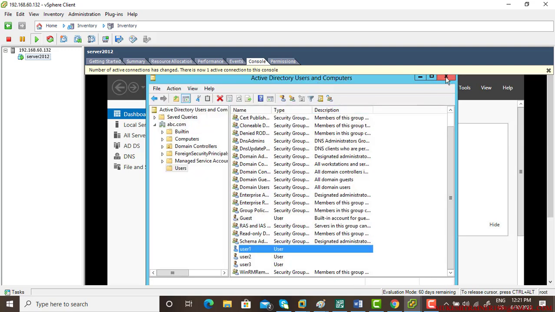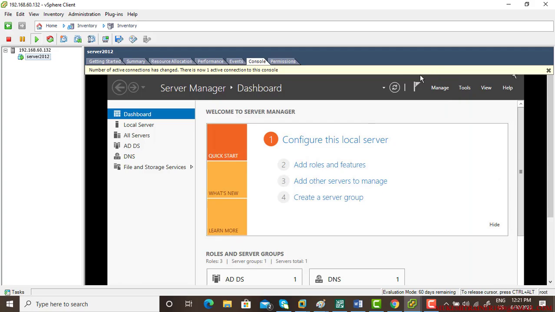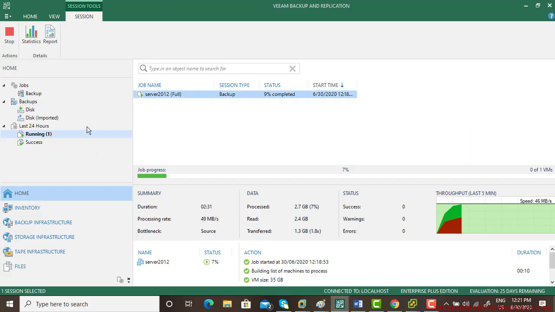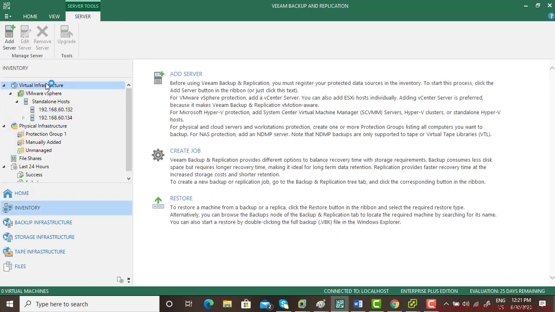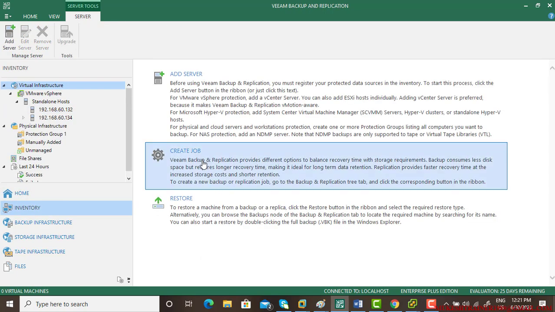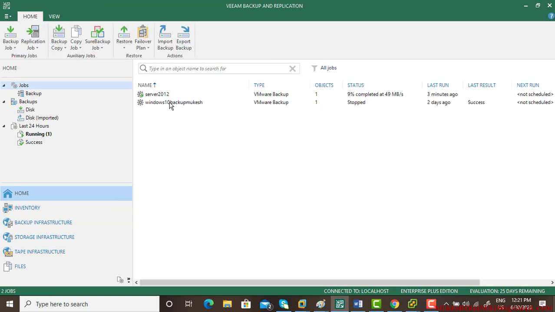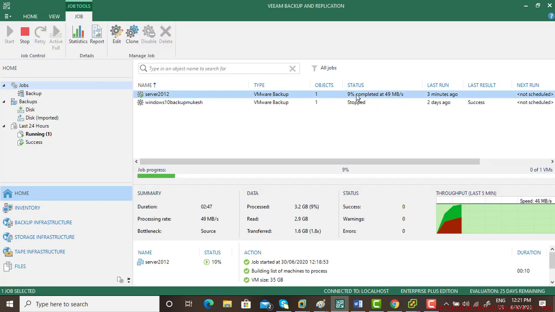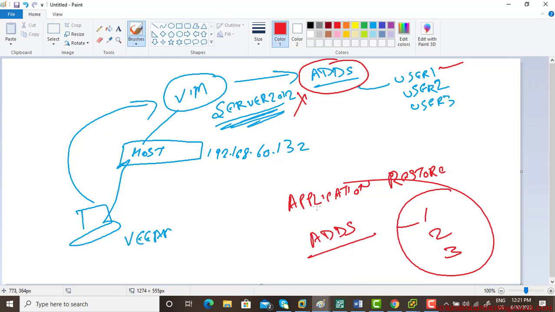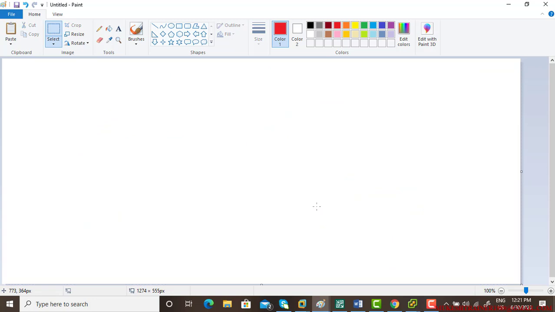After doing all this, I initiated the backup process by simply going to the inventory, virtual infrastructure, and creating a job, and the job is a backup job. So right now it is going on. I do not want to create a new backup job here. It is 9%. Let me also help you understand this in a simulation.